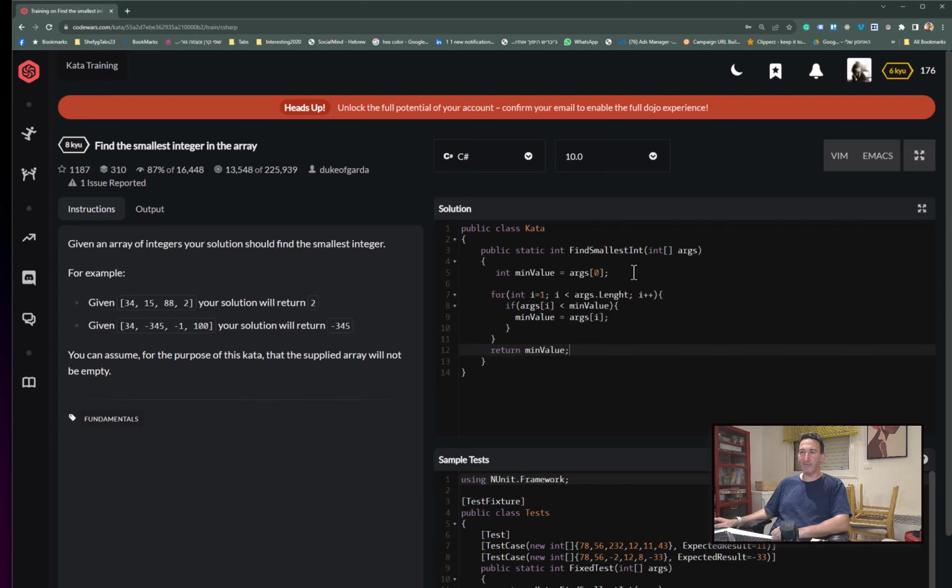So let's take a small example, or actually here, okay? So we have 34, 15, 88, and 2. We start with the minimum value getting the value of args at index 0, so it will get 34. And we'll go to i equals 1, and args at place 1 is 15, and 15 is smaller than the minimum value of 34, so we'll change it. The minimum value will get the value of 15, and that's great.